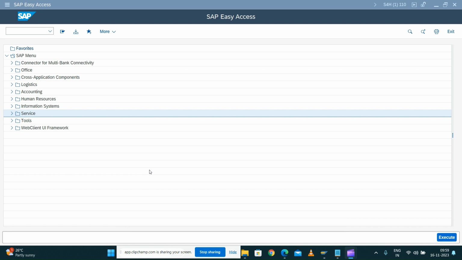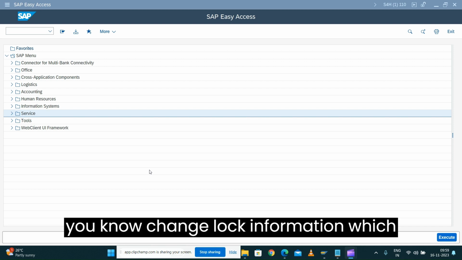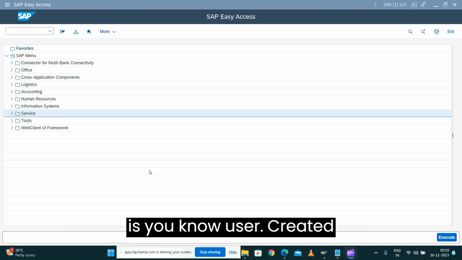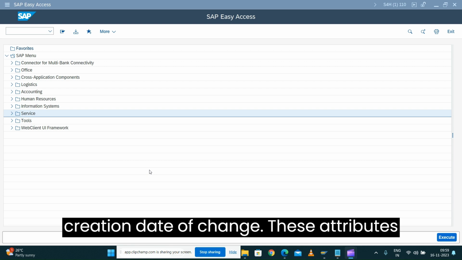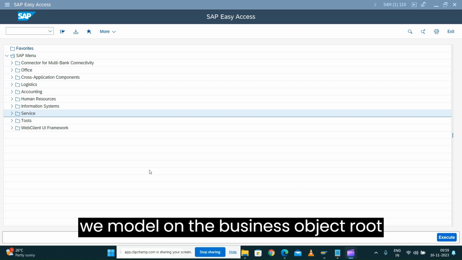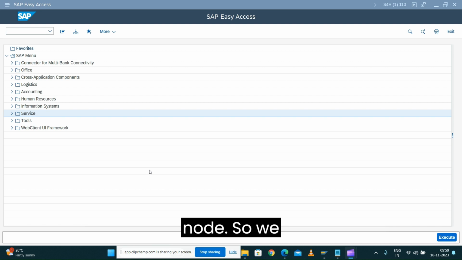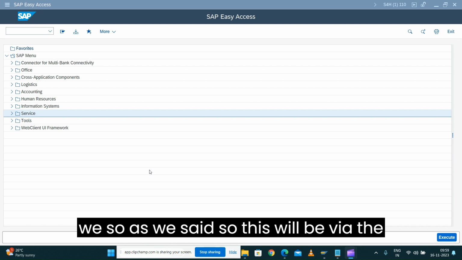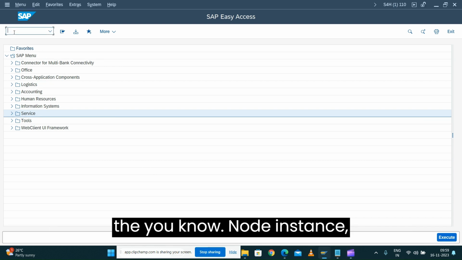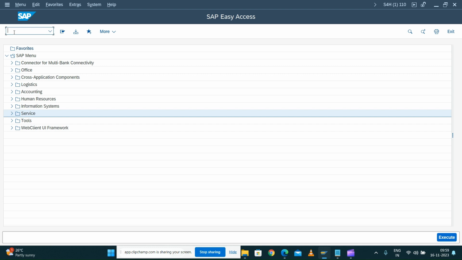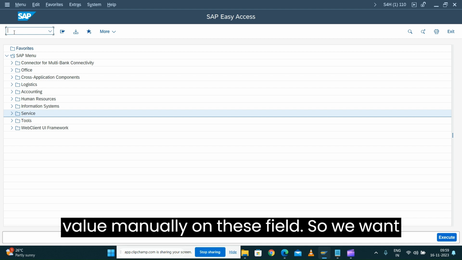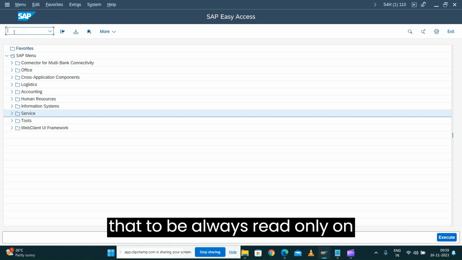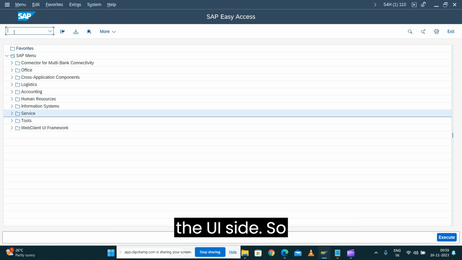So the use case: in the last session we modeled the change log information, which is user created by, changed by, and the date of creation and date of change. These attributes we modeled on the business object root node. As we said, this will be via determination: whenever somebody changes the node instance, this value will be automatically determined and populated on the corresponding node attribute. So we don't want the user to enter the value manually on these fields. We want that to be always read-only on the UI side.